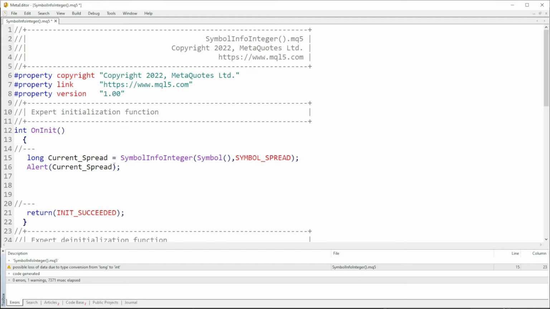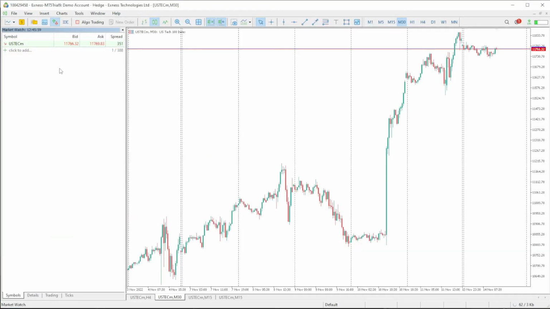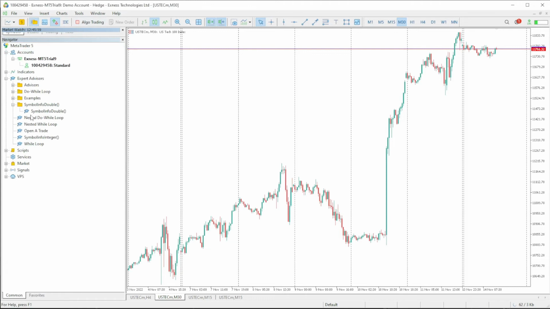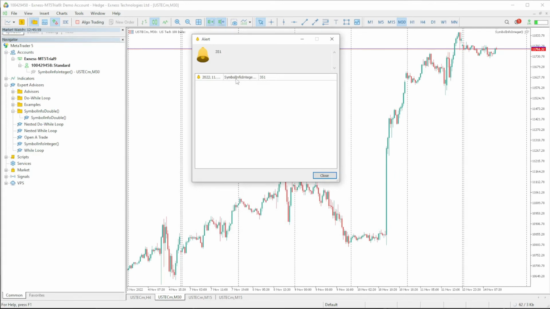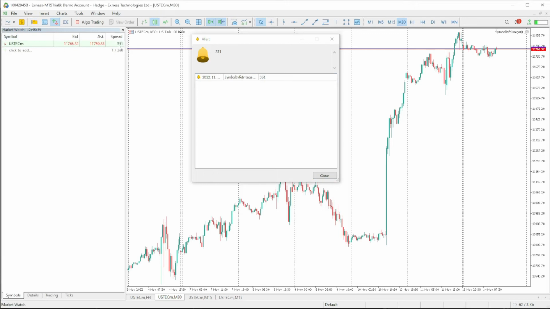Again, I'm going to press F7 to make sure there are no problems, and you can see there are no problems. Now I'm going to go to my chart, and then I will look for it and attach it here. Okay, so it says our spread is 351. Now, is that our spread? As you can see, guys, our spread is 351. So yes, guys, these here can help us get certain things we want from the chart.